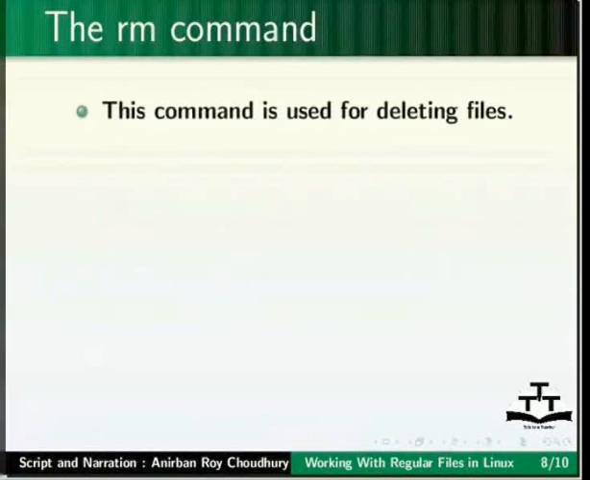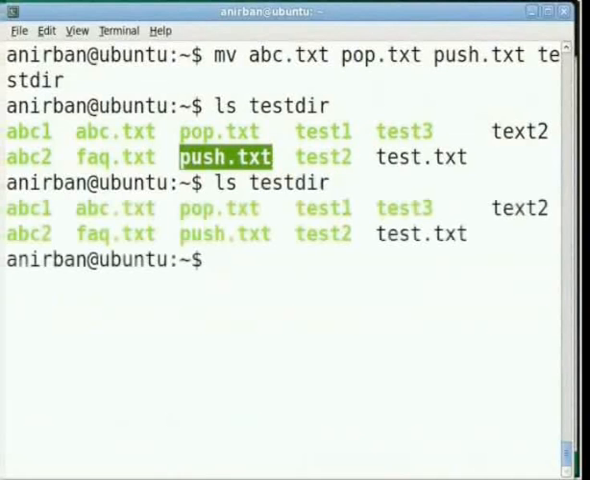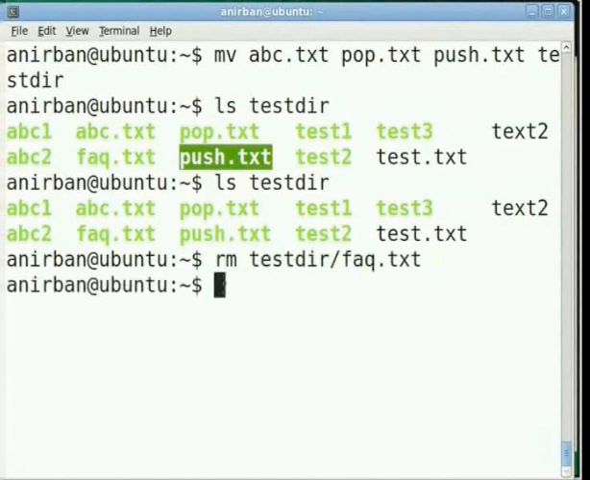Go back to the terminal and type ls testdir. We can see a file named faq.txt present. Say we want to delete it. For this we type rm space testdir / faq.txt and press enter. This command will remove the file faq.txt from the testdir directory.